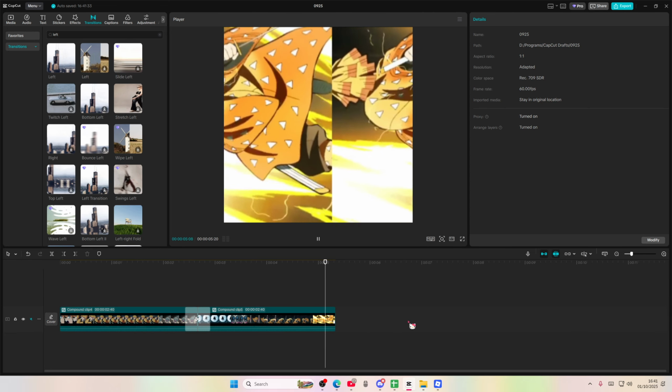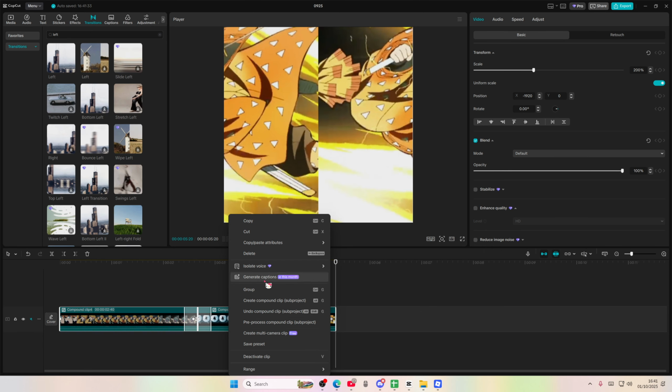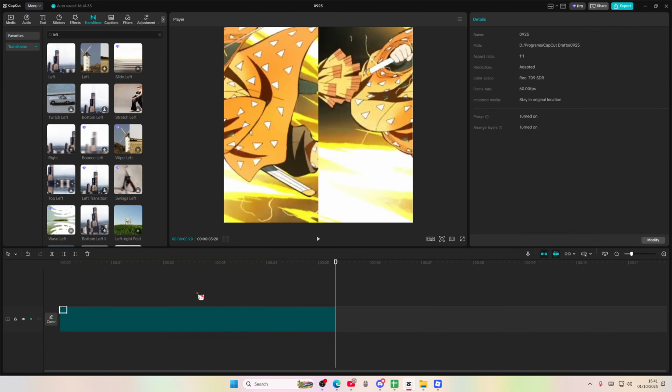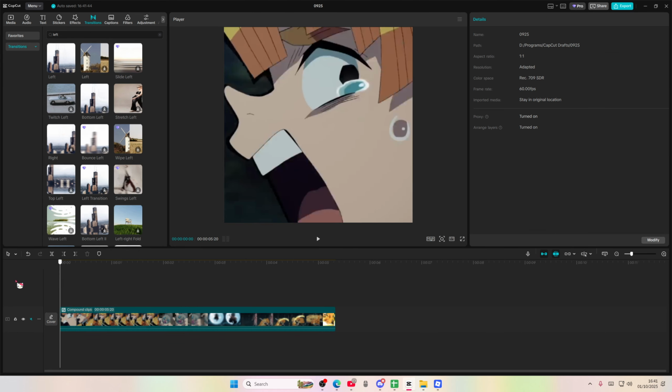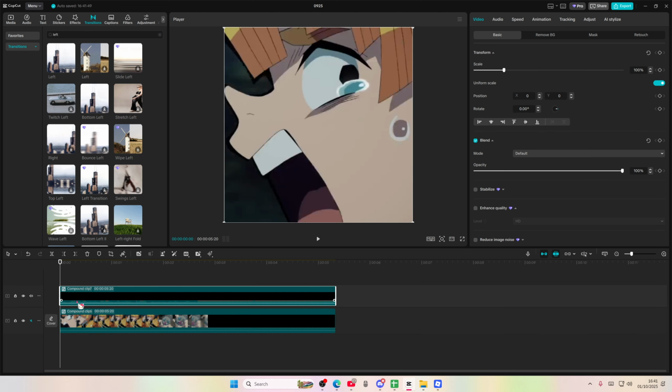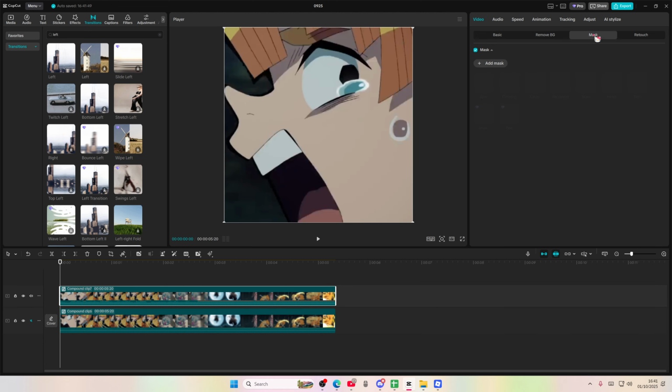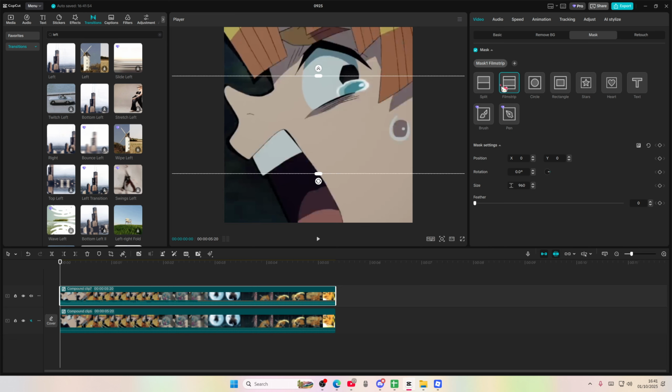Then you can either export or create another compound clip. I'm just going to create another one here, and then copy and paste the clip here. And I'm going to go to mask, add mask, and then do film strip, and then put the size to 100 or depending on the size of your video, I guess. Let me just do 300 because I don't want to make too much.